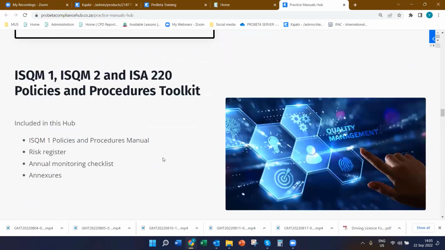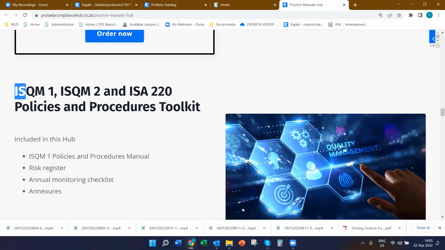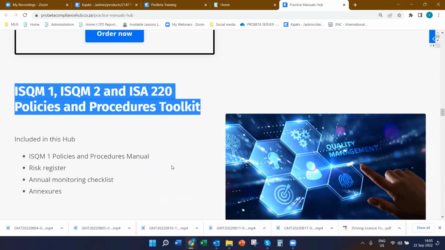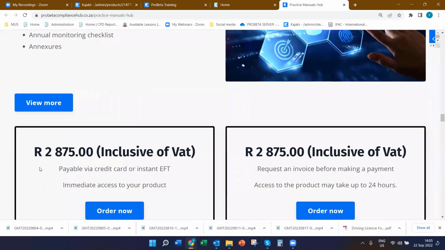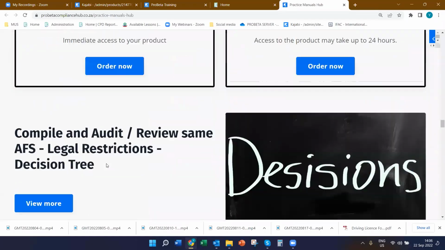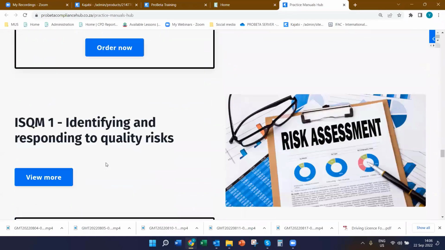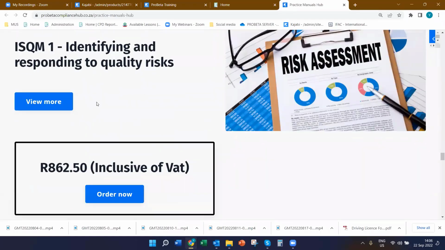But then we have the ISQM toolkit, which we're going to look at today. Exactly everything that's included in this toolkit is also included in the big manual, the 7,000 Rand one, as part of the ISQM toolkit included there. And that is 2,800. And then we have the risk document, which is only the Excel risk document. I'll show it to you in a moment, and I'll explain when we get there that you can purchase it separately. And that is 860 Rand. Okay. So those are the options, and this is where you can order them.